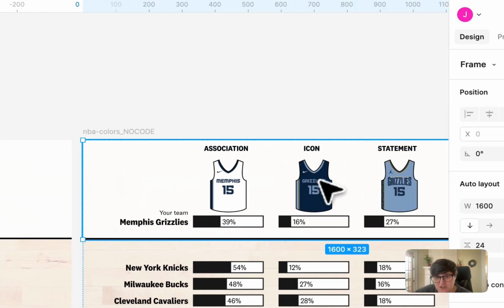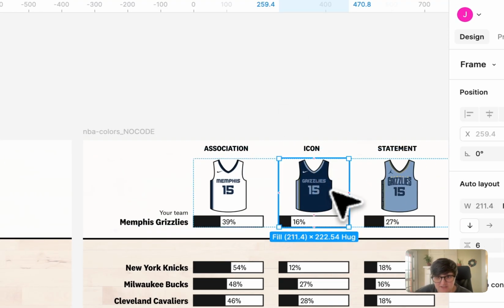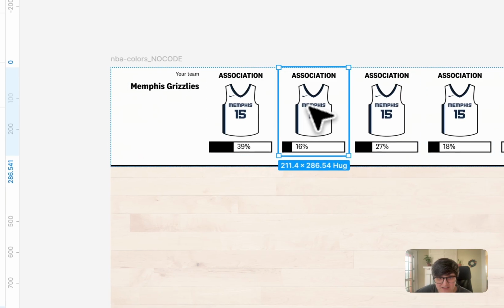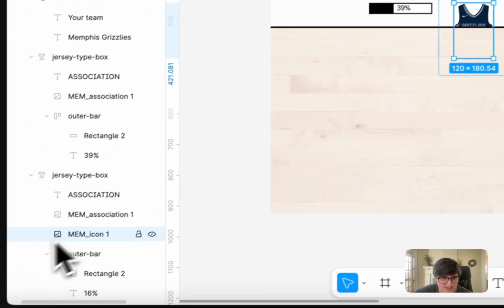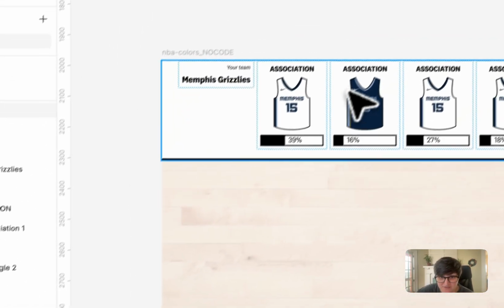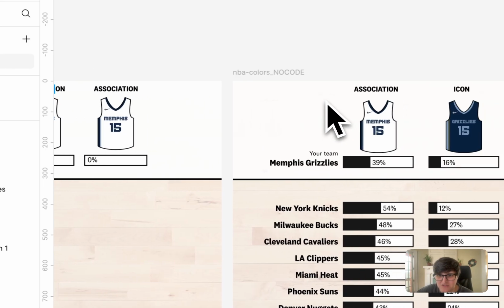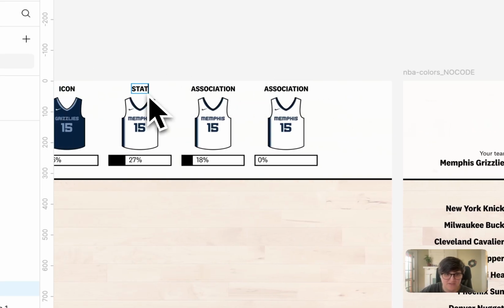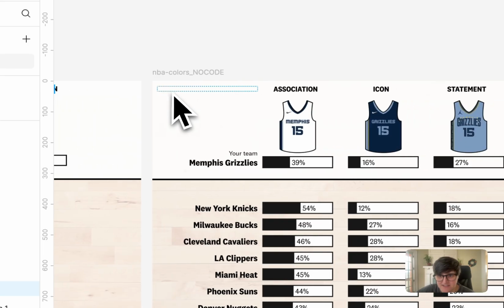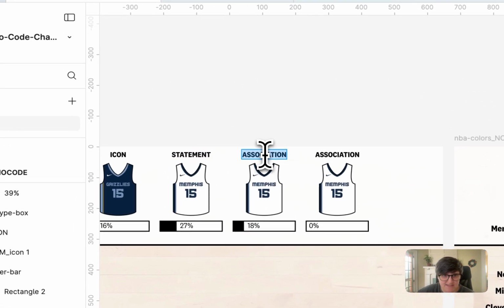And then I'm just going to go and grab kind of these jerseys from the other piece. And you can see when I paste it in, it just kind of automatically flows, which is super, super easy to move stuff around. Statement, city, and classic.